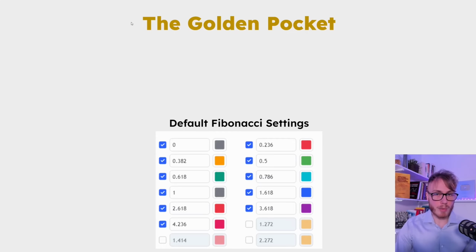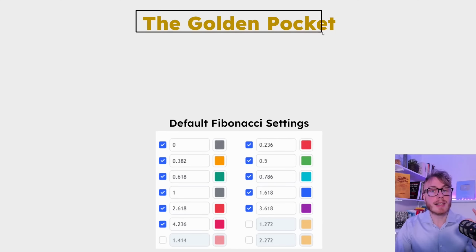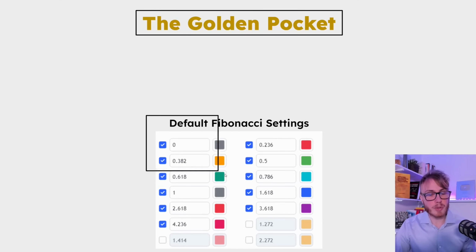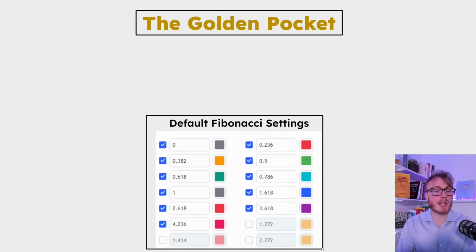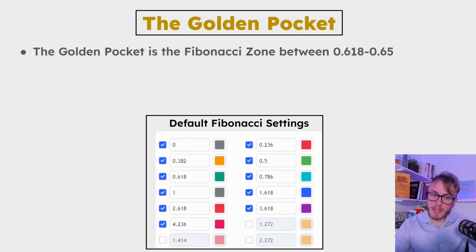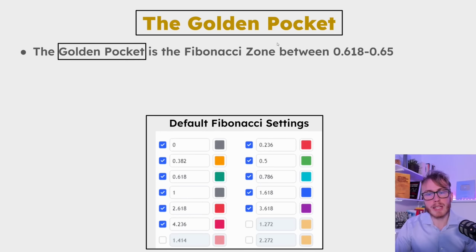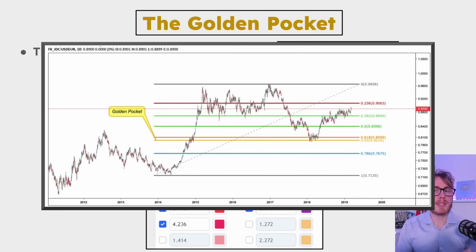The last zone I want to talk about here before we dive into the best Fibonacci settings is something called the golden pocket. And for the two previous zones, I showed you guys a chart, but for this zone, I'm showing you guys the default Fibonacci settings, and you may of course wonder why. Well, that will be clear here very soon. But first of all, let's take a look at what the golden pocket is. The golden pocket is simply the Fibonacci zone here between 0.618 to 0.65.